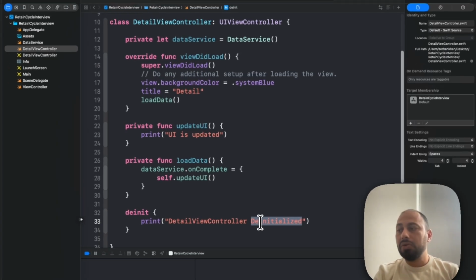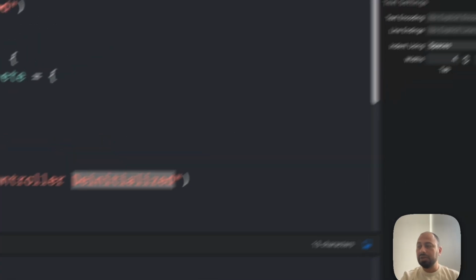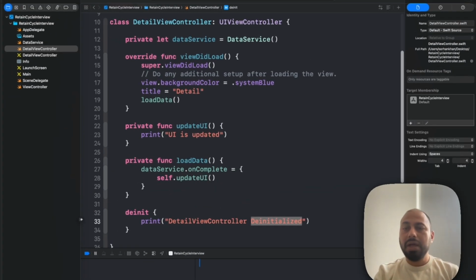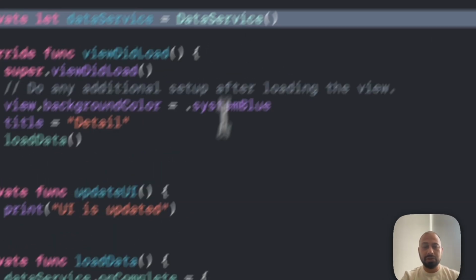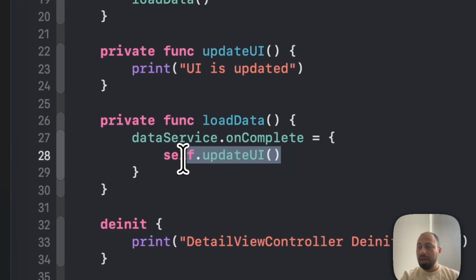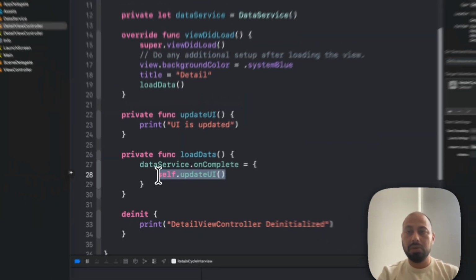So normally when we push back, as I said, this view controller should be deallocated, and if you see the console, nothing is written. So that means we have a memory leak. The explanation for this situation: the view controller holds the service, okay? And the service holds the closure, and the closure captures self. This closure captures self.updateUI strongly. So this is the issue.